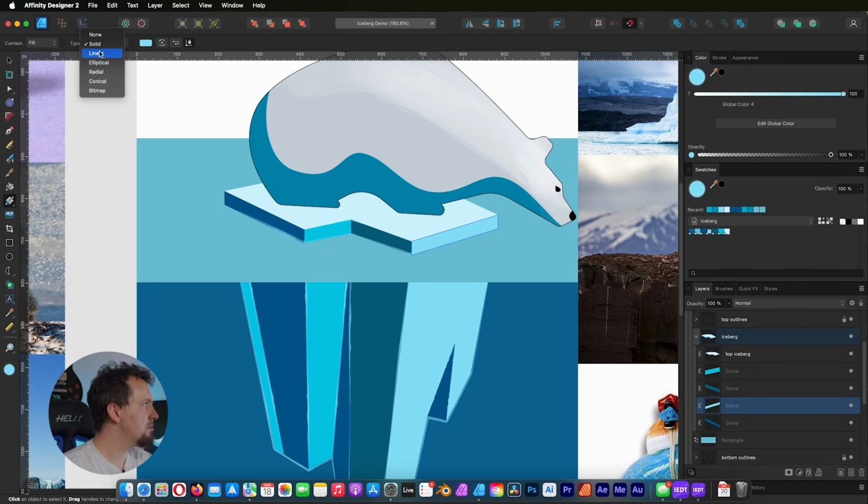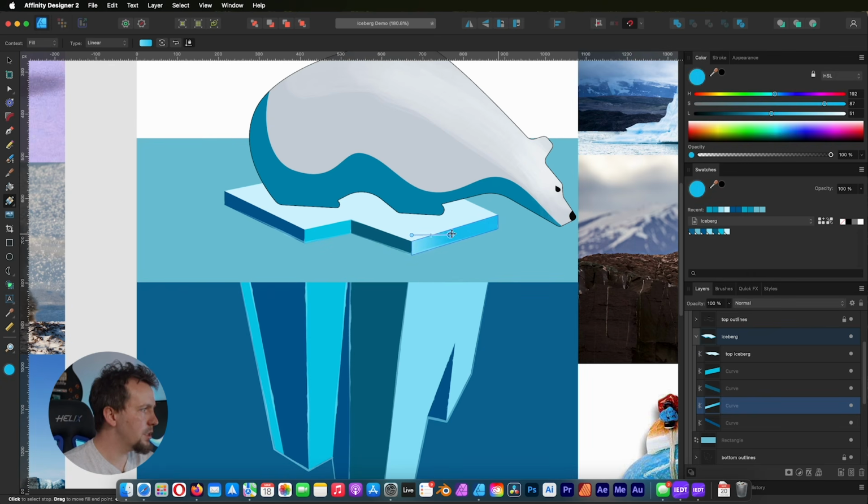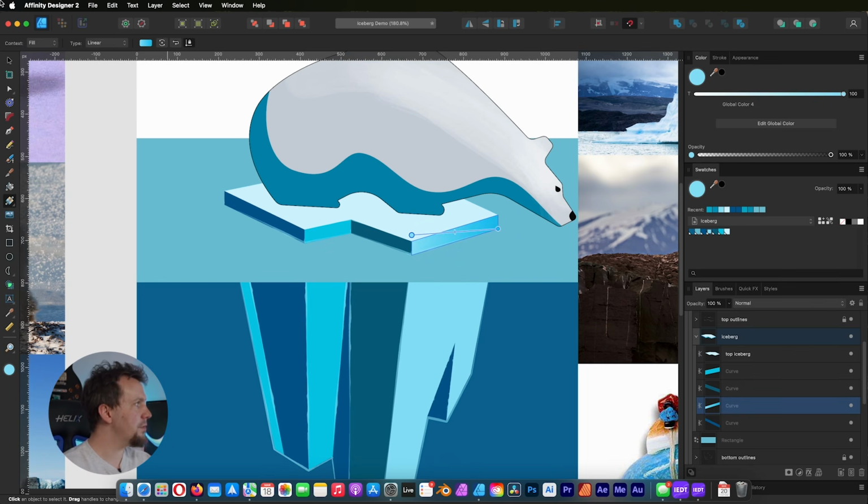So a solid color is what's already there. I'm going to change this to linear. And you can see as soon as I change it to linear, it's actually changed the fill for me. Then we've got this little slider here, so we can adjust the position of our colors. We can also adjust the interpolation and how it gets applied with this little slider. Let's have a look at a couple of the other options before we actually apply this.